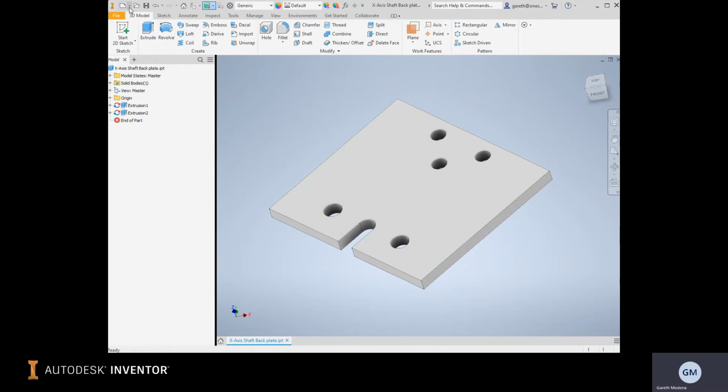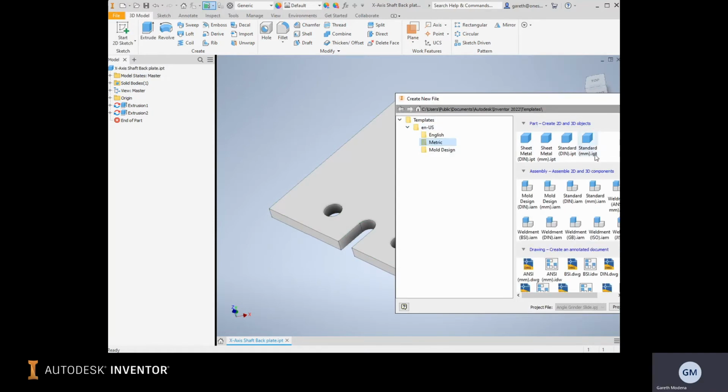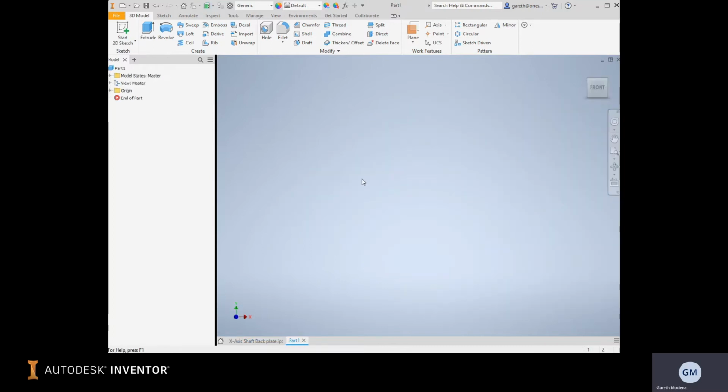So we're going to create a new item. We're going to create a metric template. If you're using imperial sizes, you're welcome to go to the inches or other units. I'm going to create this item. It creates a blank part for us. We've got a default plane that we can work with. So you'll notice we select the XY plane. It allows us to create on the actual plane.